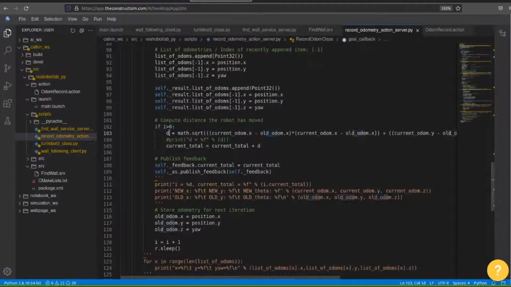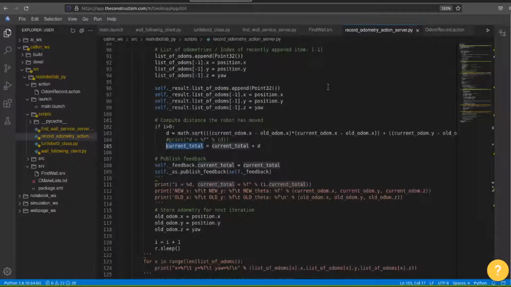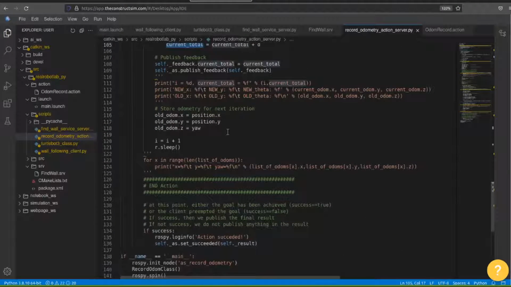And all the deltas are stored in a current total variable as expected in the feedback message. That's what we were seeing in the terminal, correct? Exactly. I considered it pertinent to see the feedback on the terminal. And that's kind of the main idea of this action strategy.